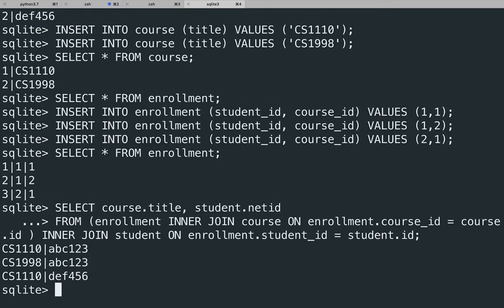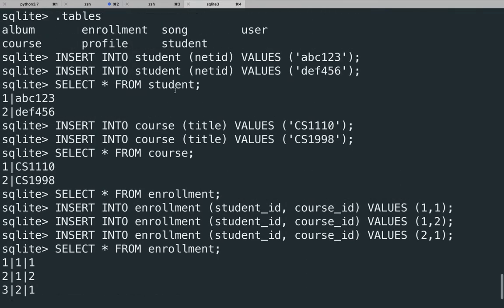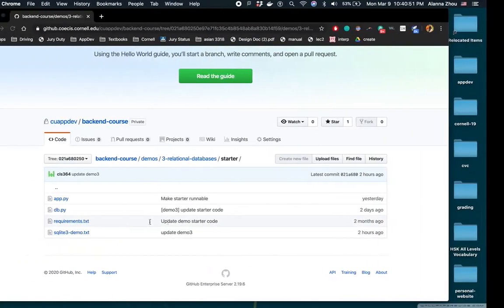And there you go. You see that ABC is taking 1110, also 1998, and DEF is taking 1110. And that's exactly what we did over here. So we did insert into enrollment, whatever student gets whatever course, and that's reflected right here. All right, that concludes the SQLite demo. So now I'm gonna get into our Python demo. So let's go do that.